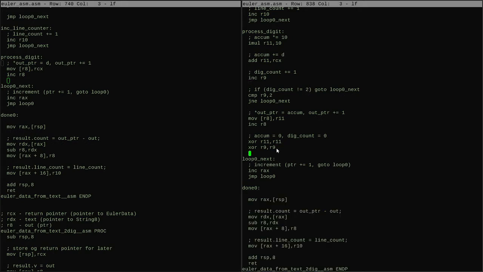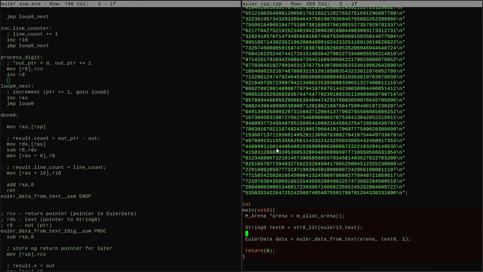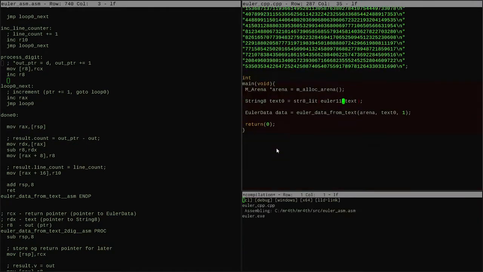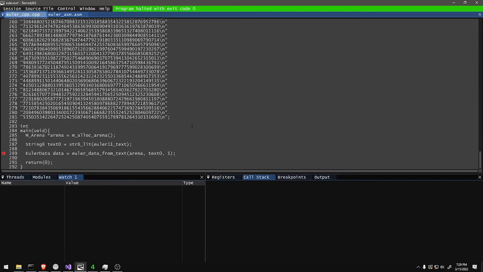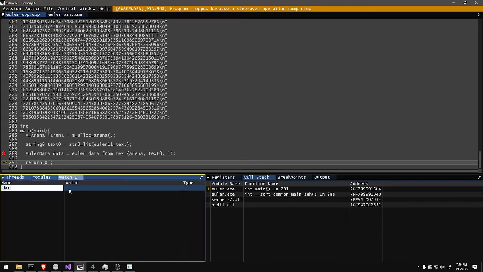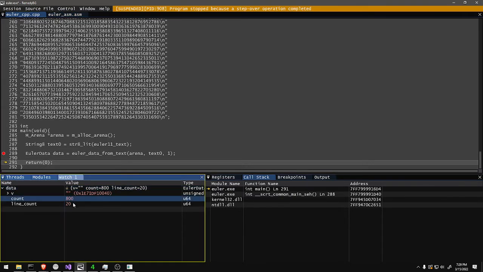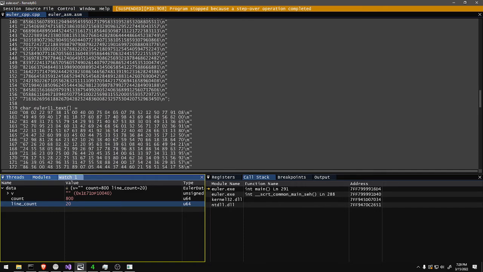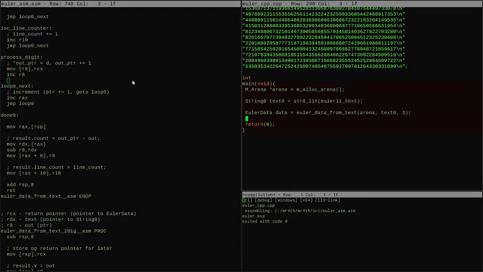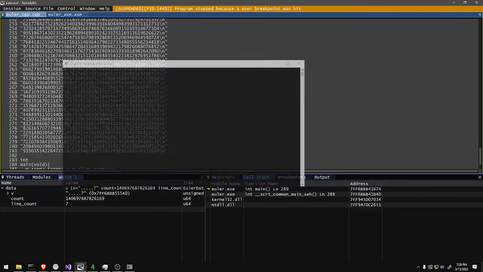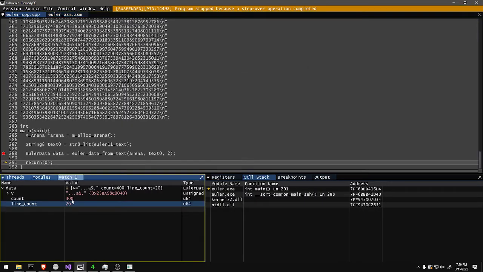Anyways, let's test that one out. So Euler 11, and let's take a peek. So when that runs, we get data. We got 20 lines and 800 elements. Let's see, 1, 2, 3, 4, 5, 6, 7, 8, 9, 10. Oh, you know what? I didn't tell it to run the 2. Boom. 400 elements.